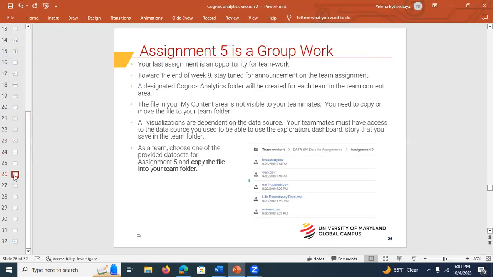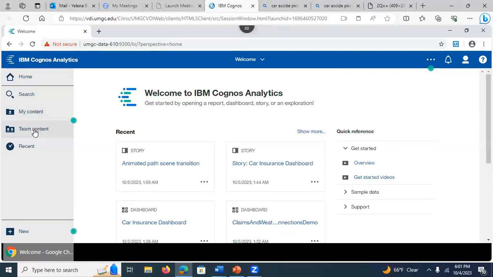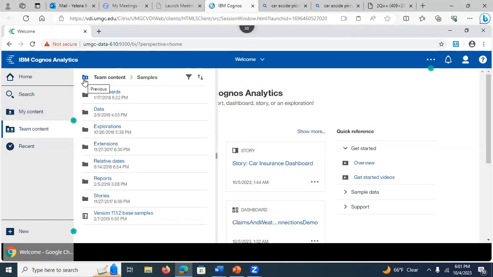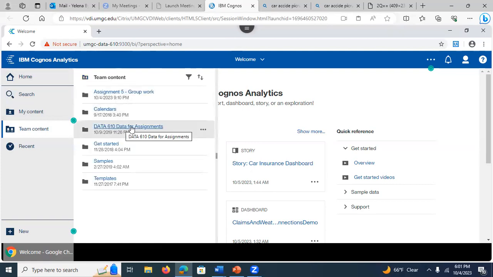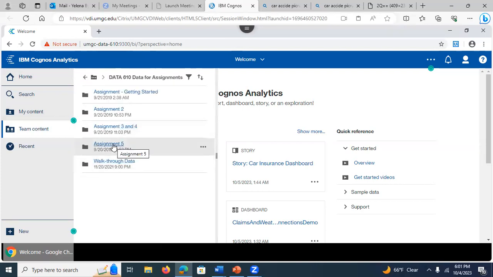Okay. Now, this is a fun part. Assignment 5 is your opportunity to work in a group. So you have a folder, remember, in the team content. If you go back, there is a folder with data, right? So this one is data for assignments. There is a folder for assignment 5. You have 5 data set choices, okay? 5 data set choices for assignment 5. But here, it has to be the choice of your team. As a team, you're going to choose one of these.